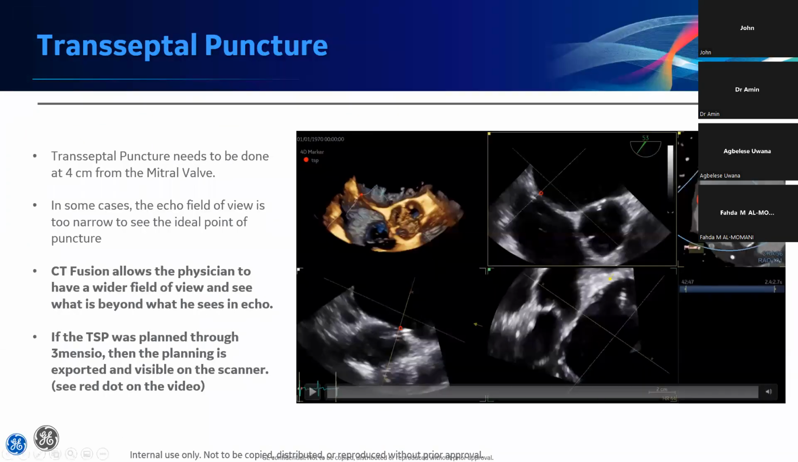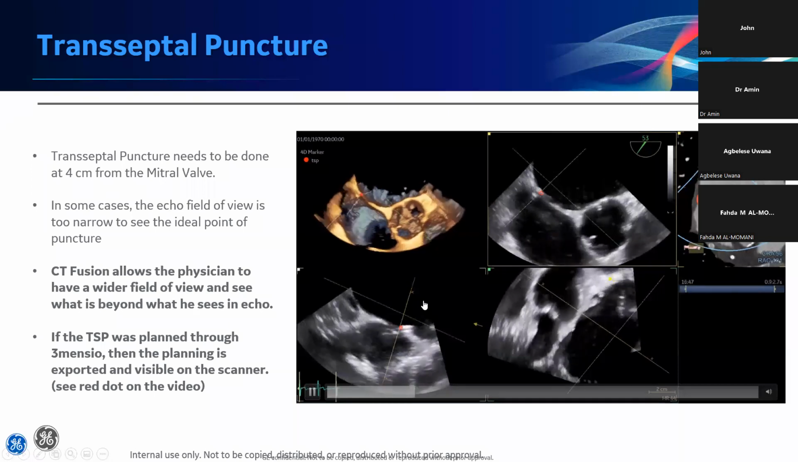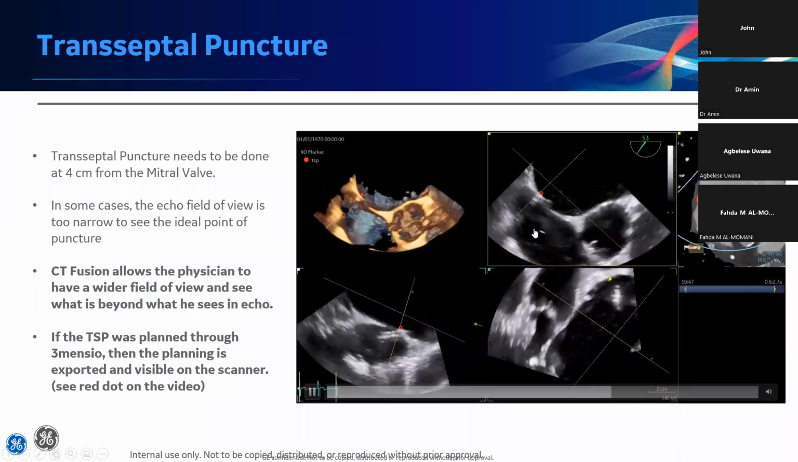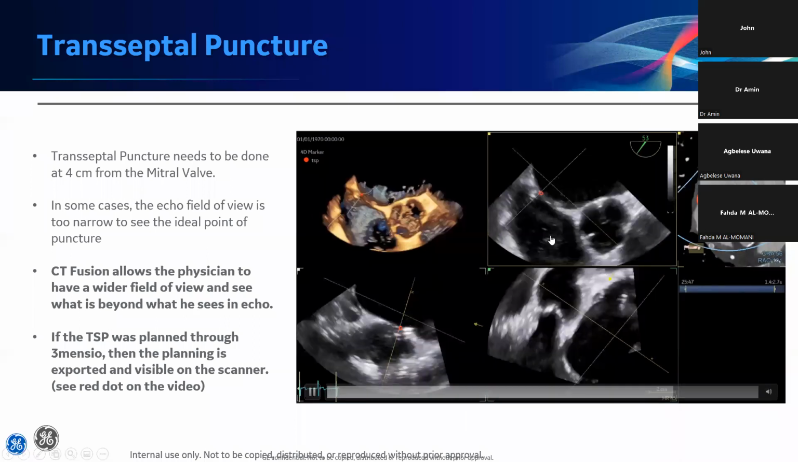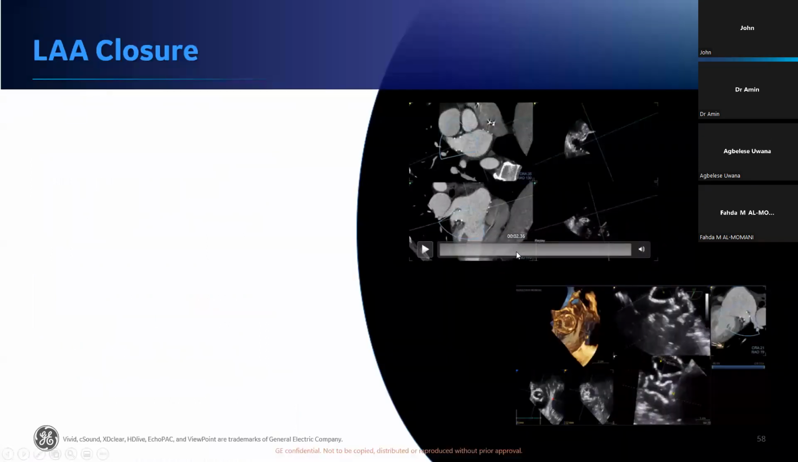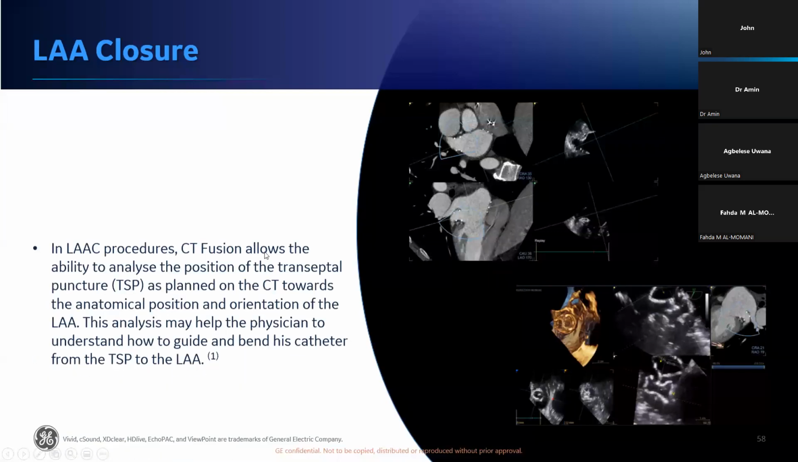Again, just a simple thing such as a transseptal puncture, where you planned it here on the CT, you can see the same point on the echo, where this is where I want to do my puncture. And again, you can see the catheter that is going to do the puncture. You can see also the underlying walls behind, avoiding any trauma when puncturing from right to left. During the introduction of the catheter.